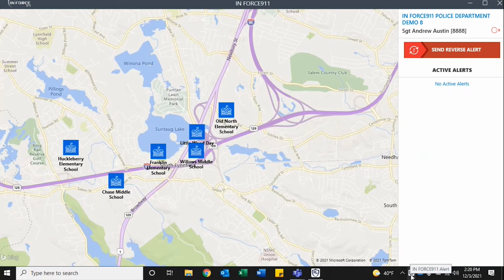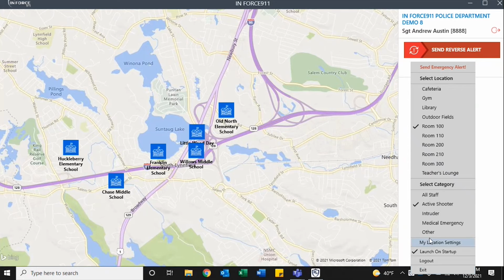As you can see here, the Inforce 911 application sits natively down here in the apps tray on your laptop or desktop. When you click on it, this bar pops up and it comes pre-populated with 10 different locations where a teacher may teach during the day. The default location being where the teacher typically teaches out of.